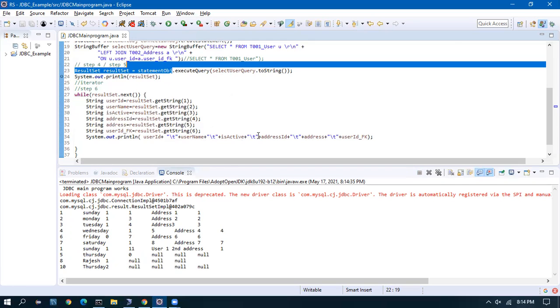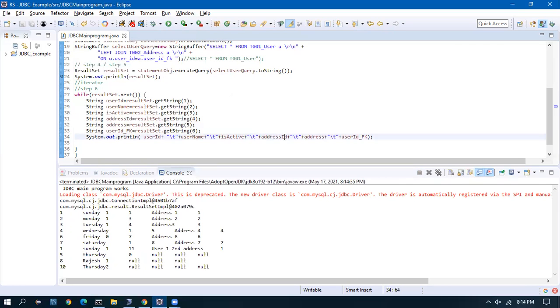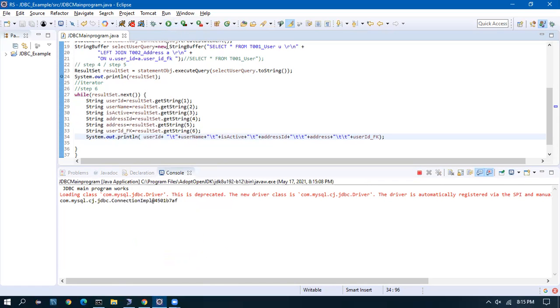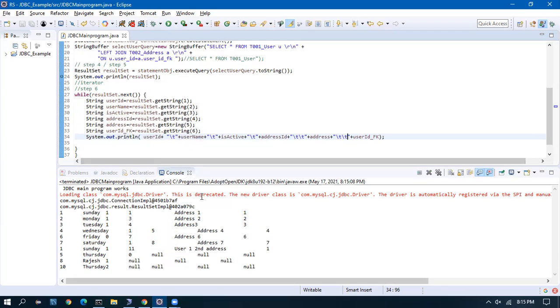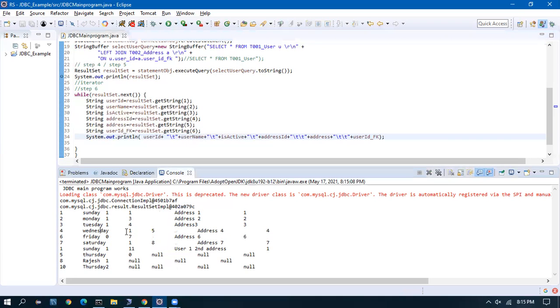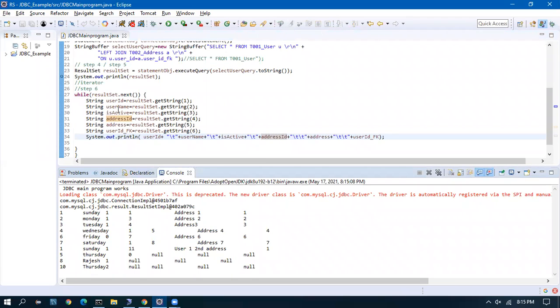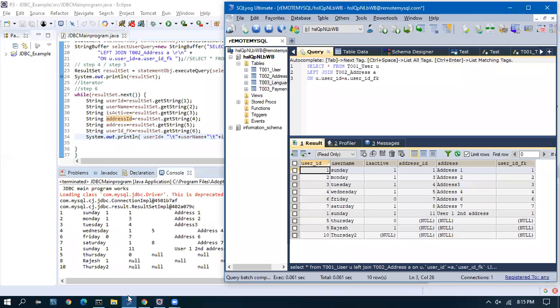So now I have just given a tabbing, address ID, \t. Let me give one more tick here. Just wanted to show the output in a more pleasant way, in a beautiful way. That's all. So we have this. Okay, this is the address ID. So we are getting the values whatever we see in the query.